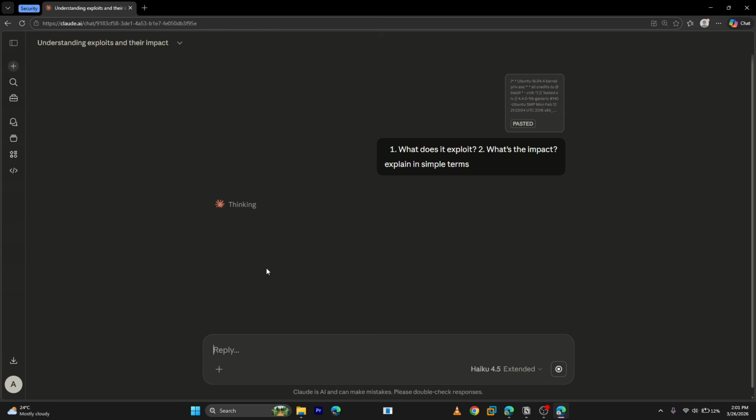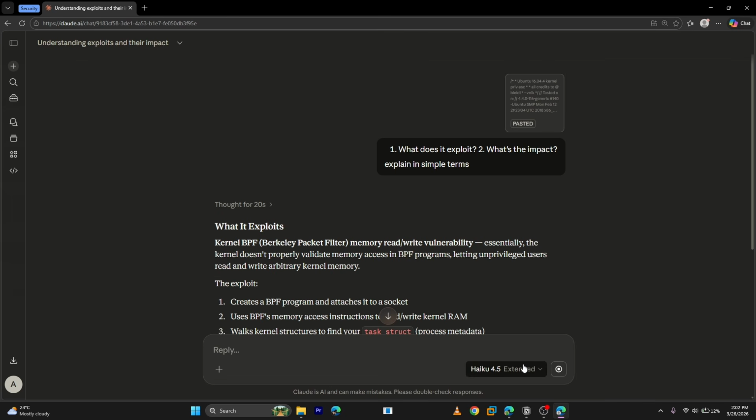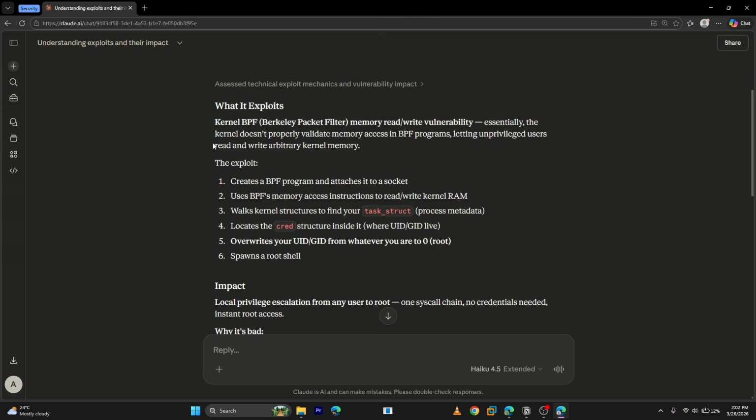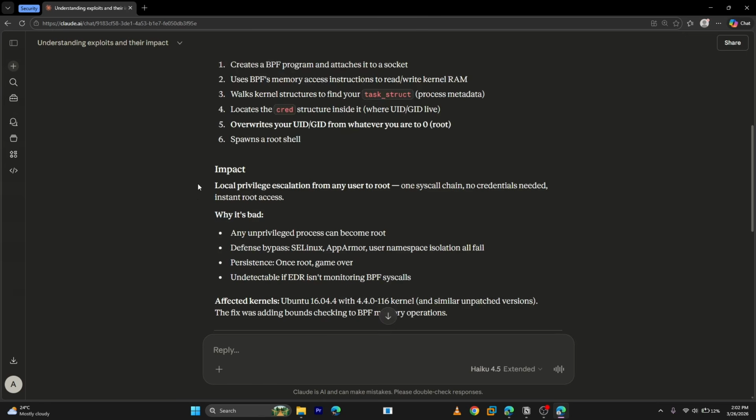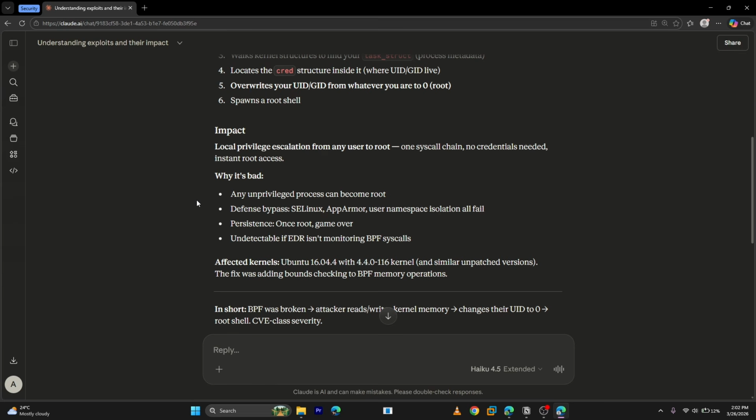Let's give Claude a bit of time so it does the thinking, because I have enabled the extended thinking mode. So the impact we can see, but I don't know what the exploit is, because I have asked Claude again to explain it to me. But we can see the impact. It will give us instant root access. We don't actually need any credentials. These are the affected versions specifically.